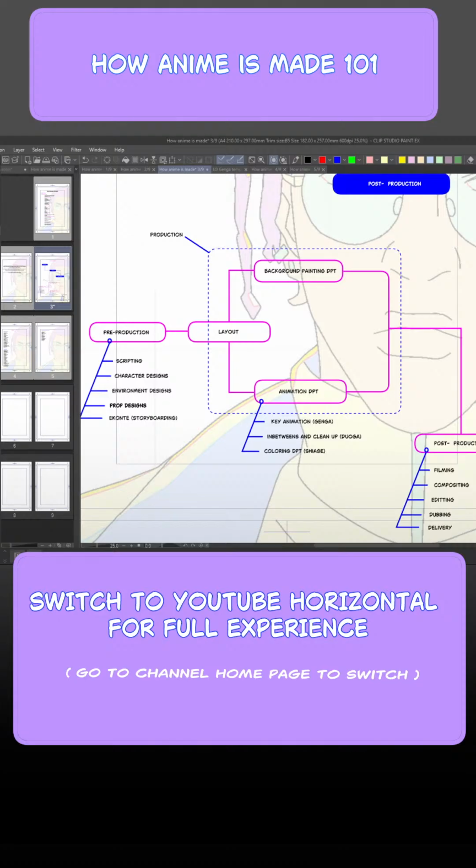In anime, voice is always added last. And finally we have delivery, and that marks the end of post-production. So that's the end of the pipeline.